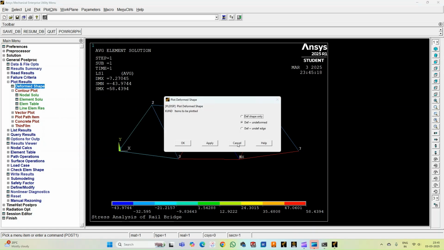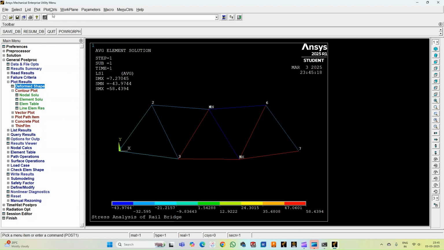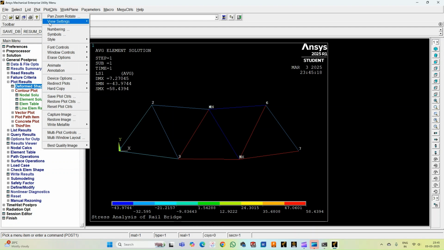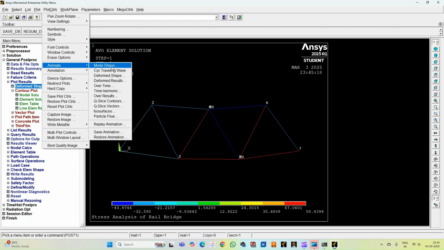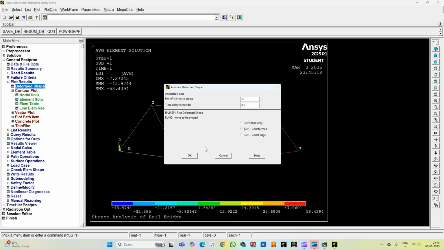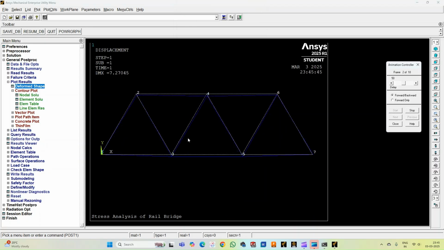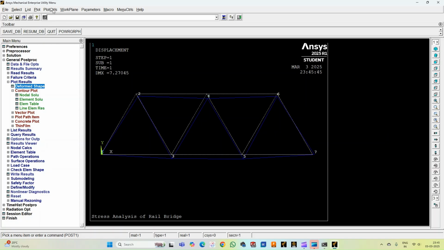So if you want to go and analyze the animation of the failure, just go for plot controls and select animate and select deform shape. Click deform plus and deform and click OK. So you can just see how the application of the load at node 1, 3, 5, and 7 is deforming the member. So this is the animation for the deformation. So click close.